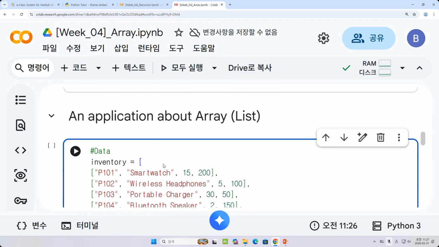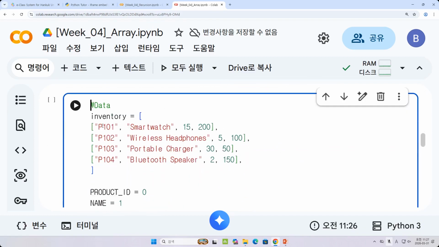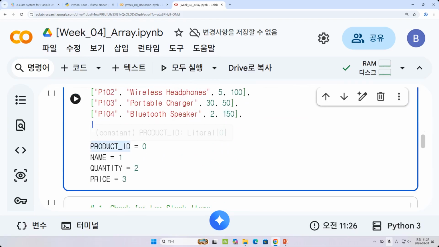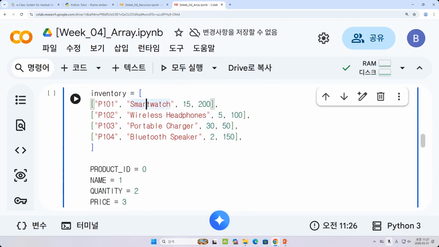For example, now I have the inventory data. In the inventory data, I have the smartwatch, the headphones, the portable charger, and the Bluetooth speaker. And this is the number of inventory that I have. The product ID is index 0, the name is index 1, the quantity is index 2, and the price is index 3. So this is the name, this is the product ID, this is the quantity, and this is the price. Maybe the price is in dollars.